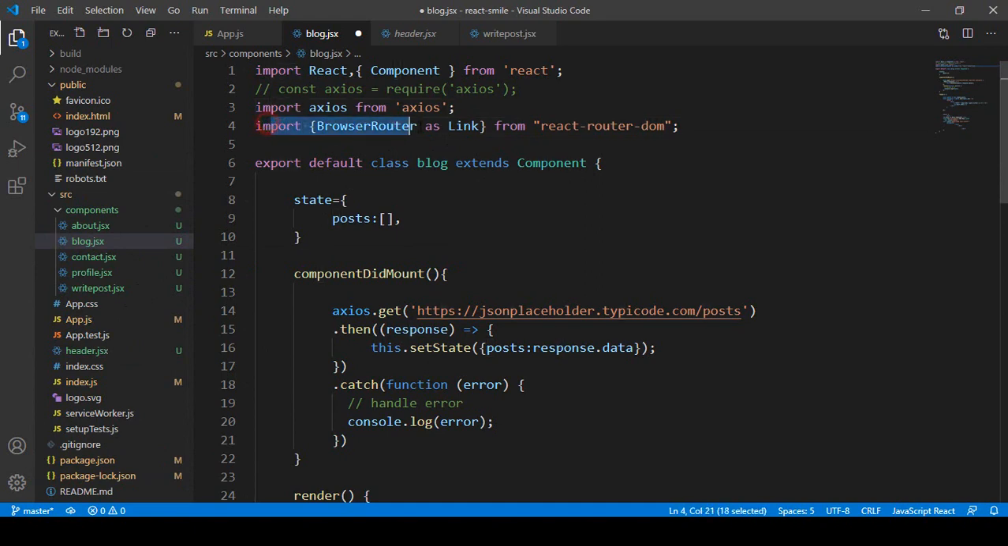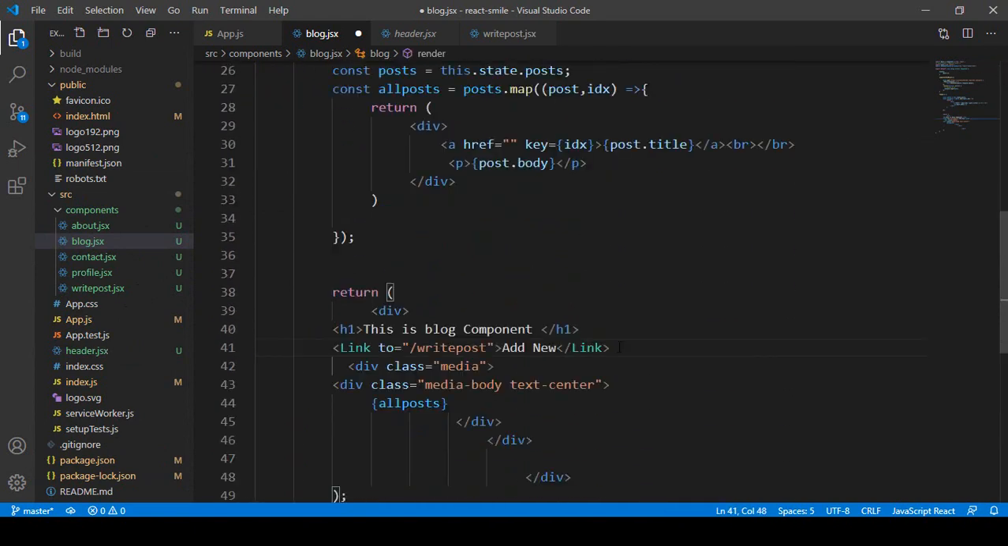So now I am actually using that link. Here that is our Link to, and here I added WritePost, that means that will be our path, but I didn't define any path, right?